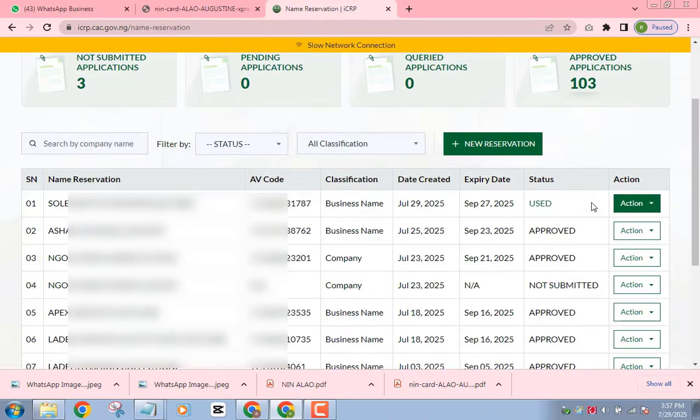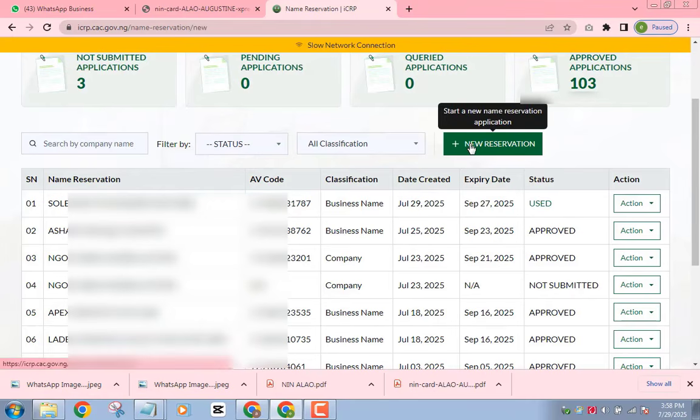And of course, I don't expect you to see all of these numbers here. The reason why you're seeing all of these numbers is because this is an accredited agent portal. Alright, so I'll just come to this new reservation button here, and I'm going to click on that.